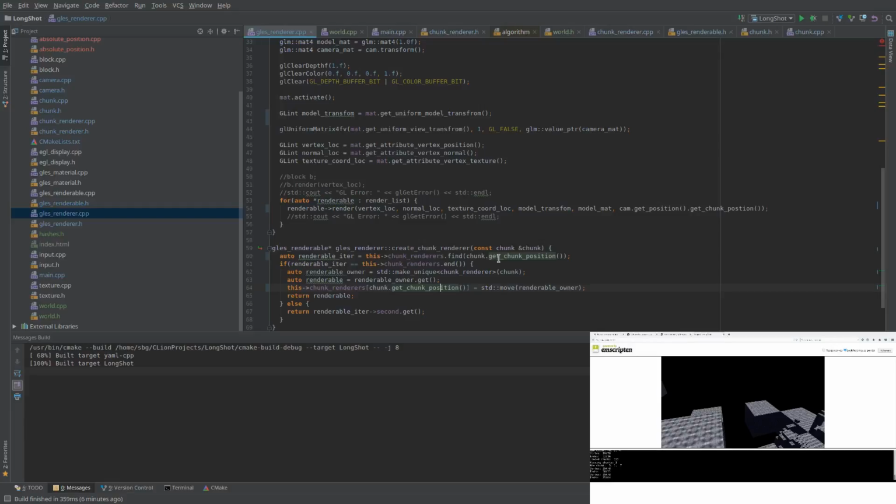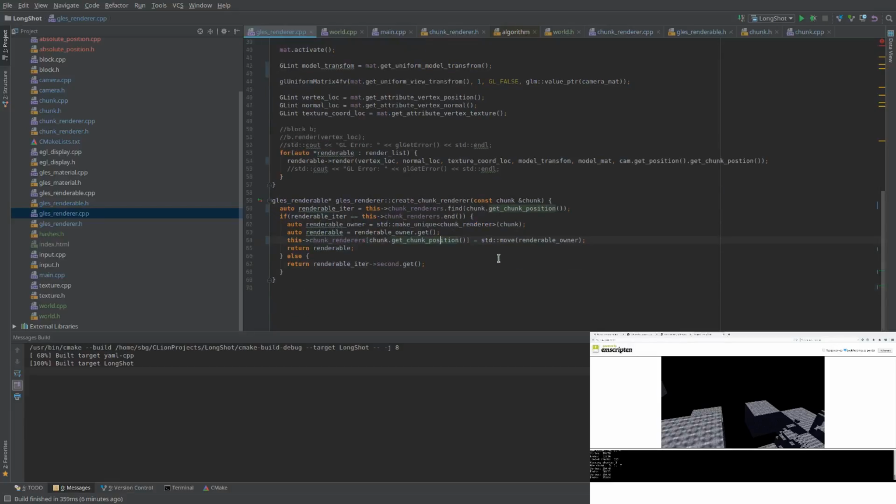The alternative would be somehow to register a sort of callback on the chunk, so that the chunk renderer is bound to the chunk. So when the chunk dies, the chunk renderer dies as well. That would be a way of doing it. That might actually be the most interesting way of doing it.